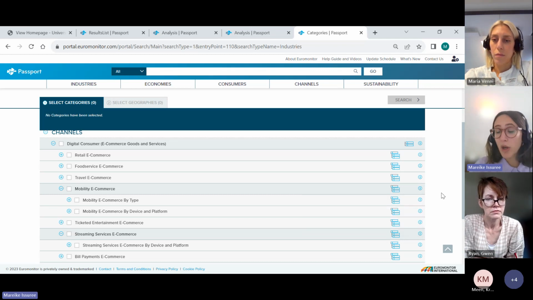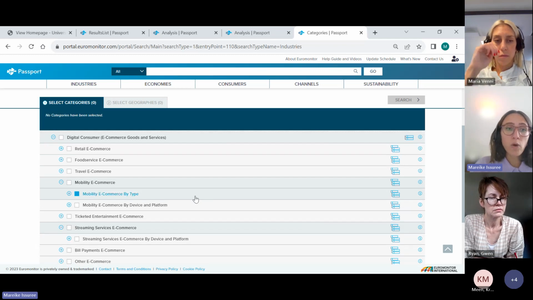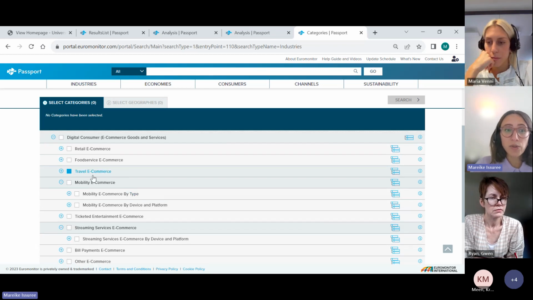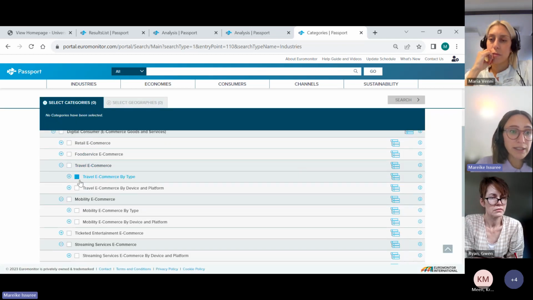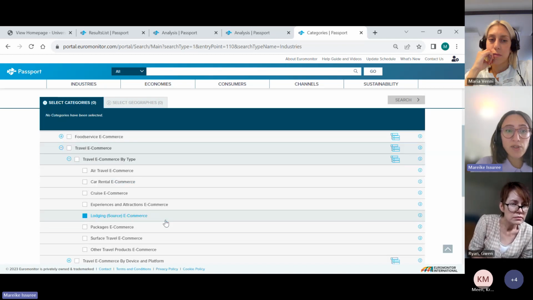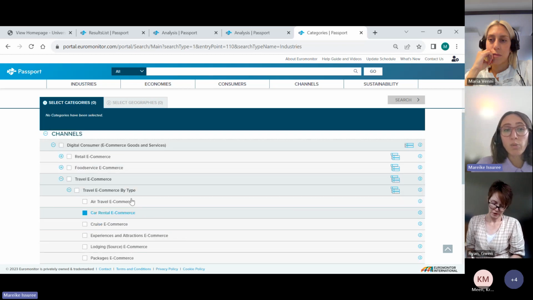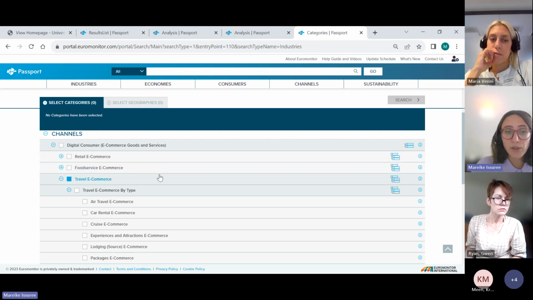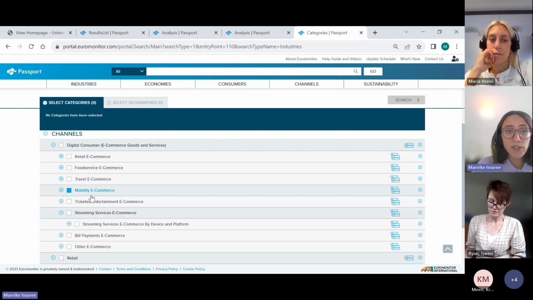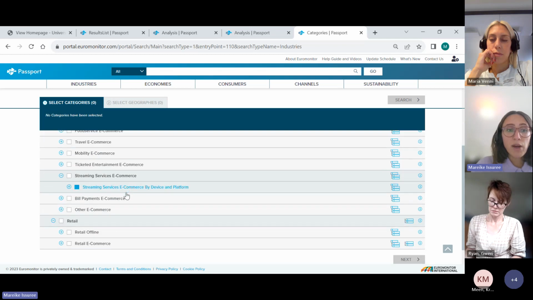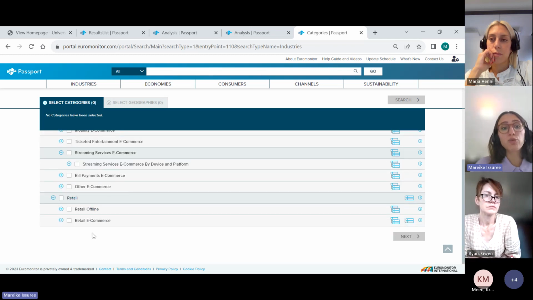So anything purchased online for all these different sections, such as also travel e-commerce. So you would be able to look at travel e-commerce by type. It allows you to analyze for a specific country how strong e-commerce is already, and then by type, by which type of goods and services. So that's digital. Digital consumer breaks it down into those different goods and services, whereas retail just focuses on retail.